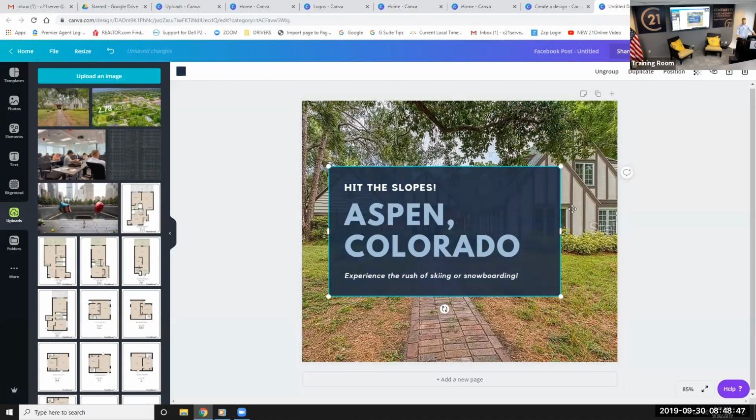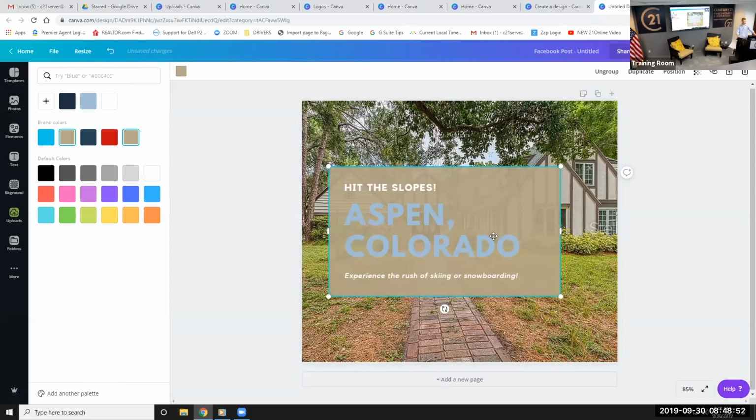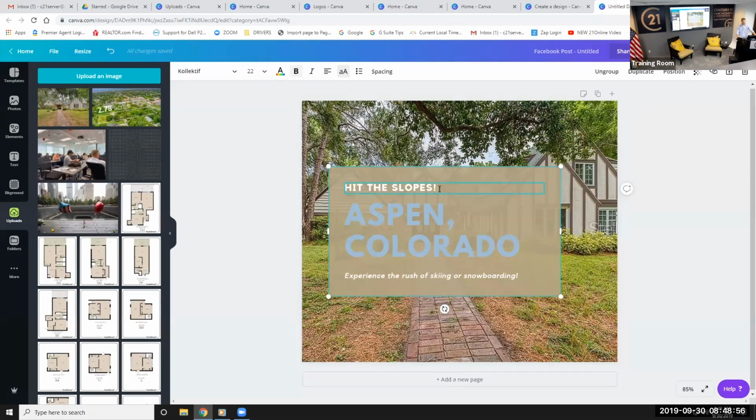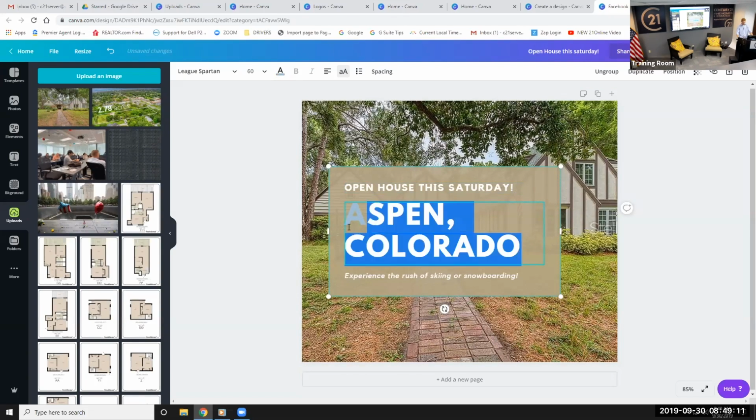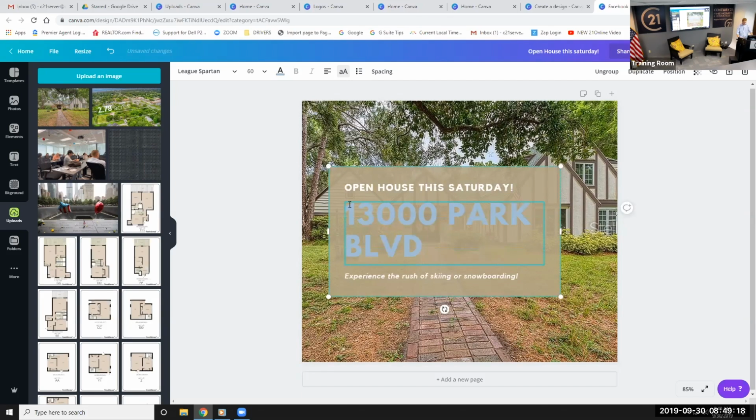If I don't like the color of this, all I have to do here is change it. So let's just say I want it to be more in line with our brand. And then we're gonna say open house this Saturday. And put the address, 13,000 Park Boulevard. Obviously that's too big, but I'll change that in a second.